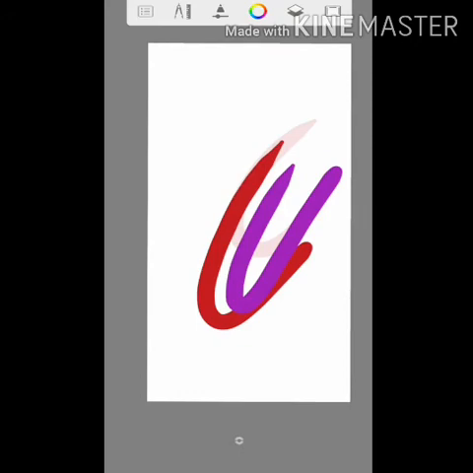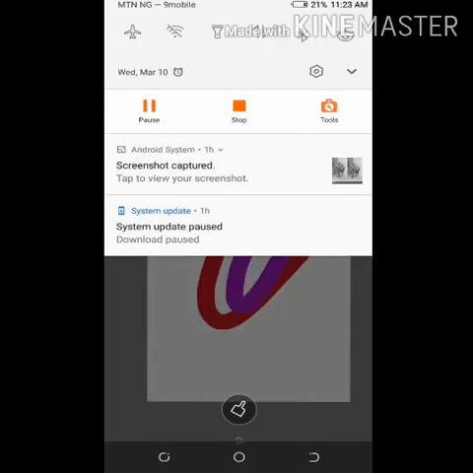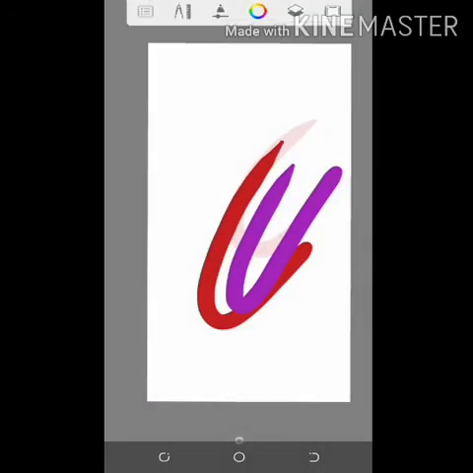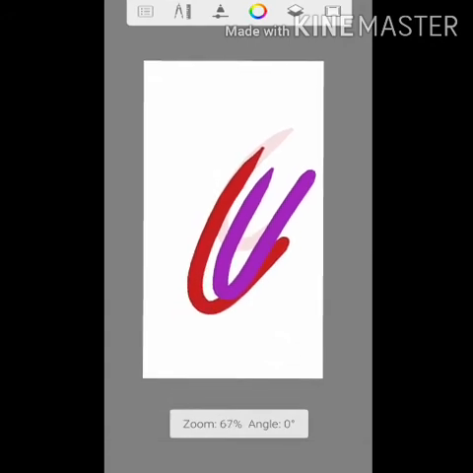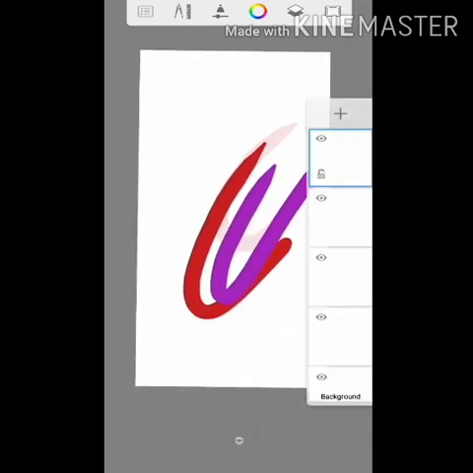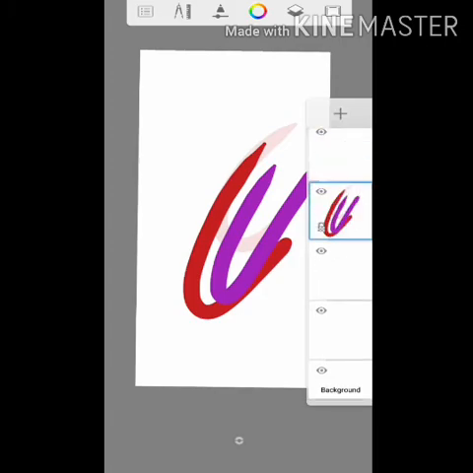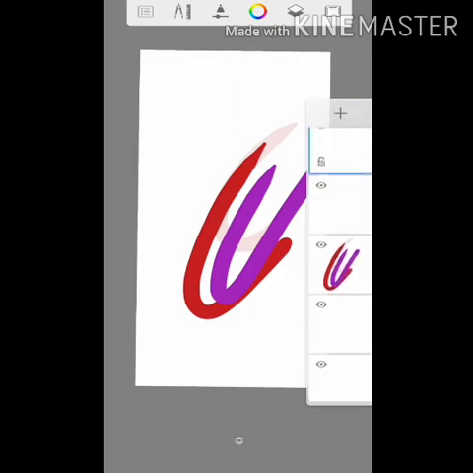We are done with the color. So let's see here. This is the layer section. You can use this plus sign to create new layers. You can click on the layers, and it gives you different options for the layers.